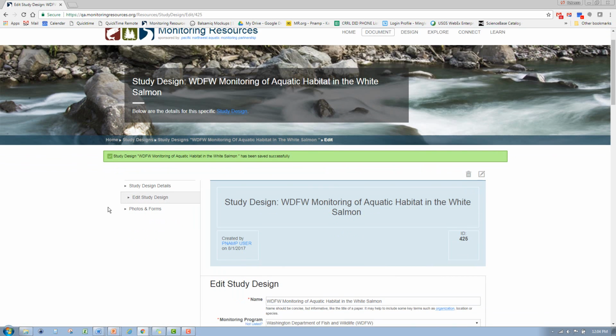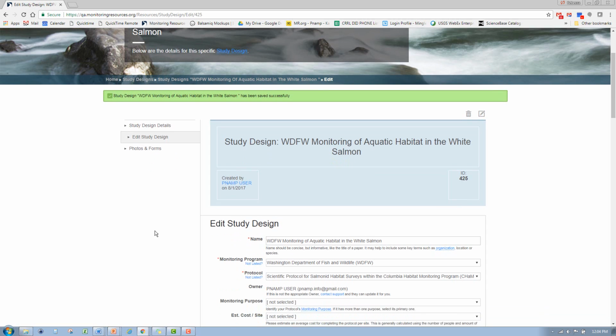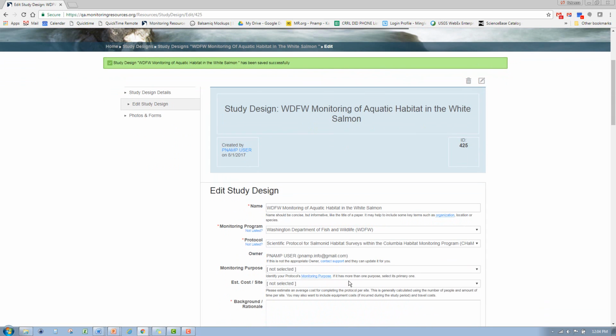The study design workflow mirrors the protocol workflow. As you can see, there's ways to navigate here on the left, and then there's text boxes that you can enter information in. Once you've created your study design, you can walk through the steps and fill in each of the data fields. You can update your name if you're interested. You could change your monitoring program. You could update your protocol.